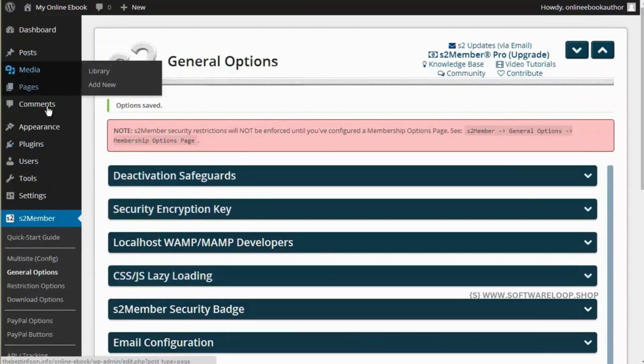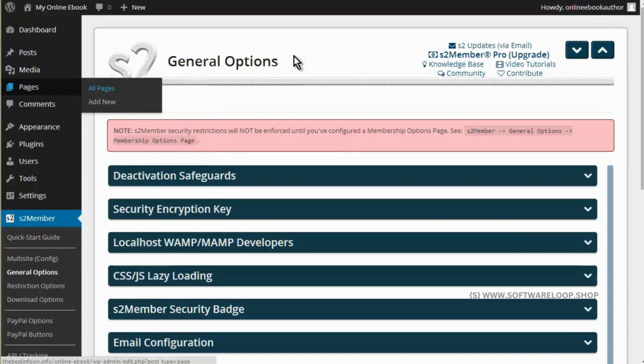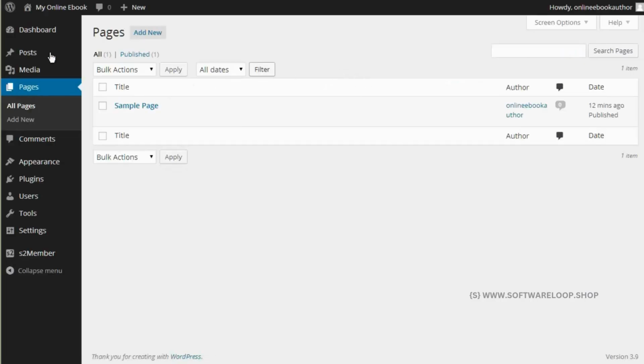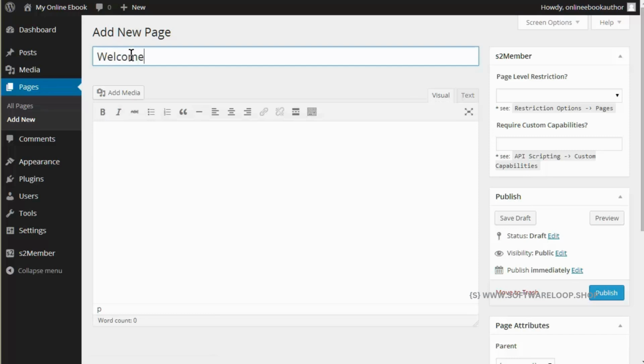Okay, so let's go to pages and add new. Now I'm going to right click on all pages and open a new tab so I can have two tabs going at once while I'm setting this up. Okay, and then we are going to add new. And then we will call this welcome to the members area. So this will be our welcome page.